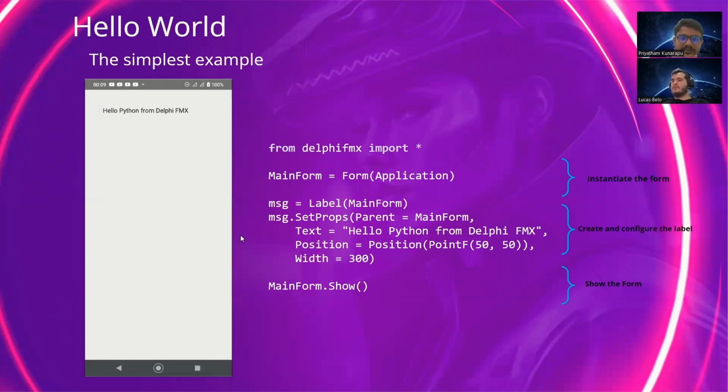As far as this example is concerned, we are just importing everything from Delphi here. Or you can import just the label component if you know which components you need for your application, but we are just importing everything. Here we would need to initialize the application if we were developing for desktop-based platforms. But for Android, we just instantiate the form, and then we create and configure the label, where the label's owner is the form itself, and its parent, as far as the visual aspect is concerned, is the main form itself.